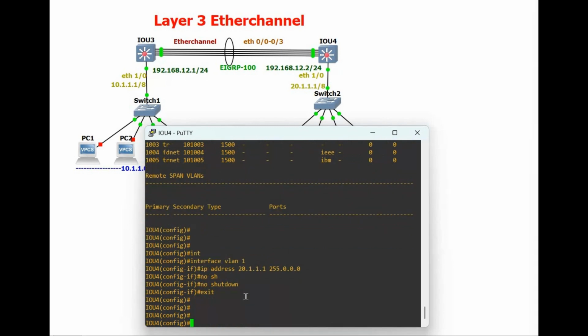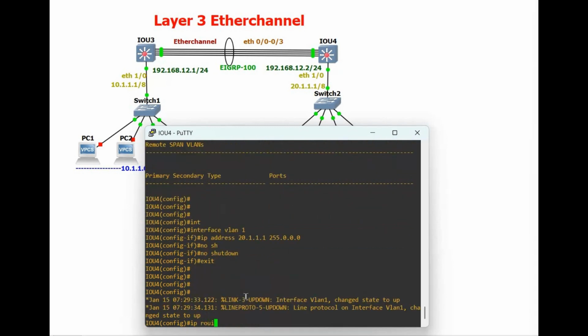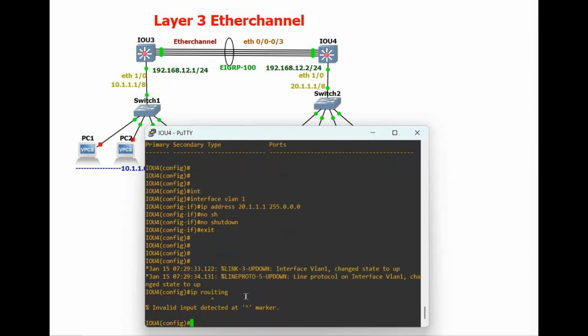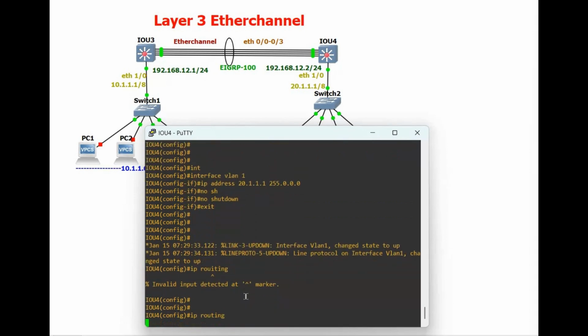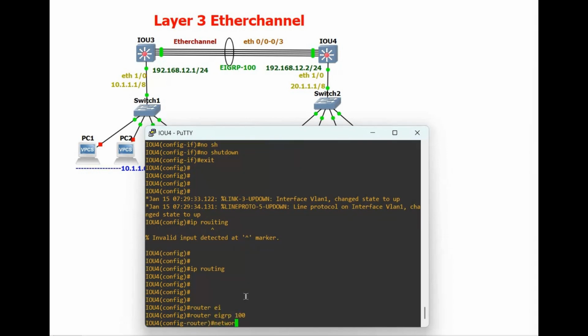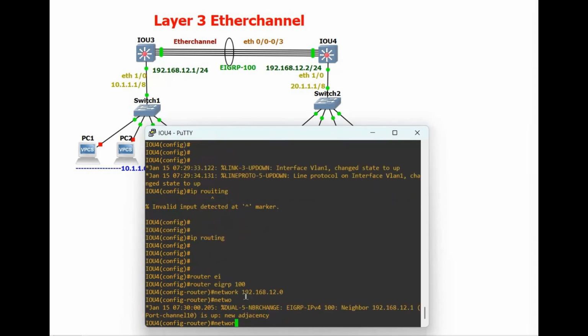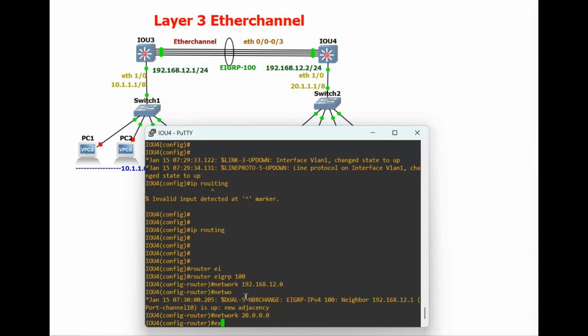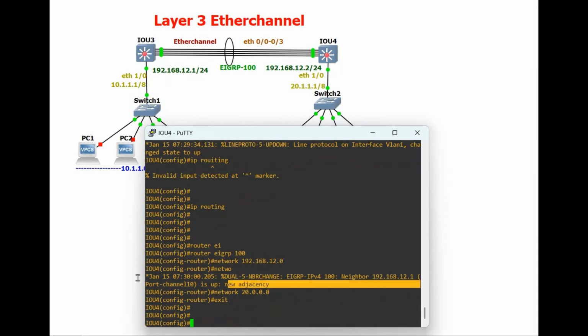To configure the routing on the switch, we have to give the command ip routing. Now we configure the EIGRP in order to establish a neighborship between switch 2, switch 3 and switch 4. So EIGRP 100, we have the two networks, 192.168.12.0 and another one is 20.0.0.0 and exit. You can see the neighborship is up.